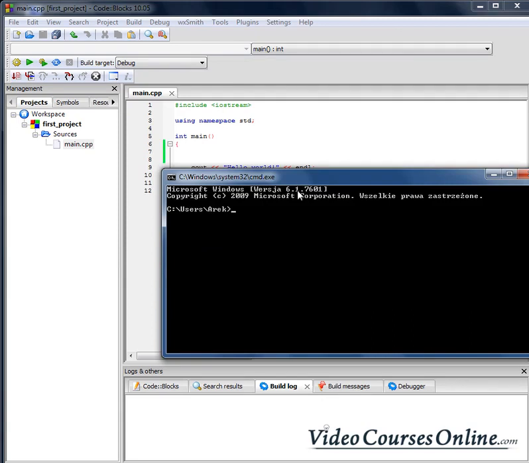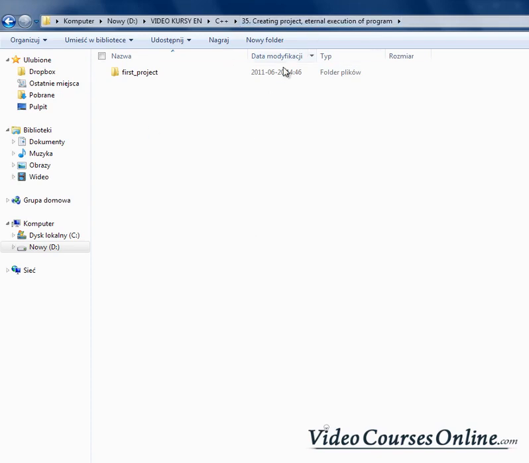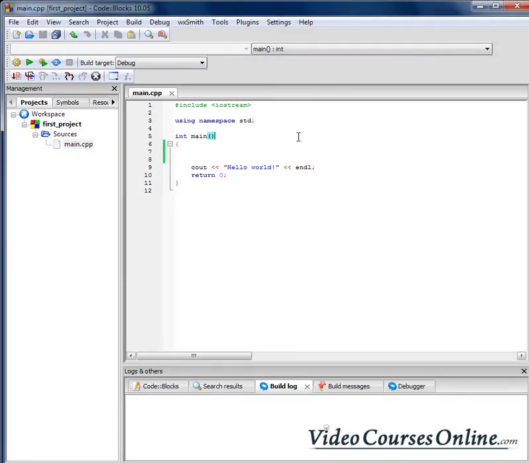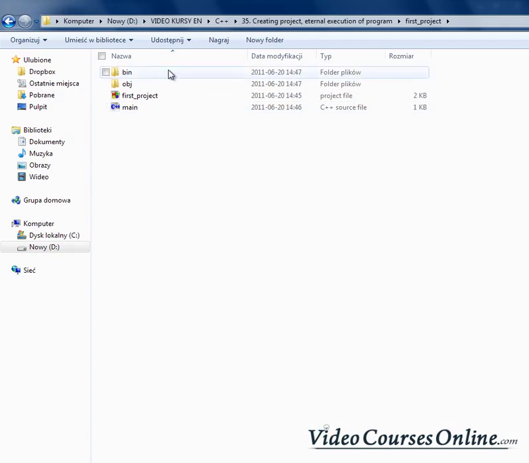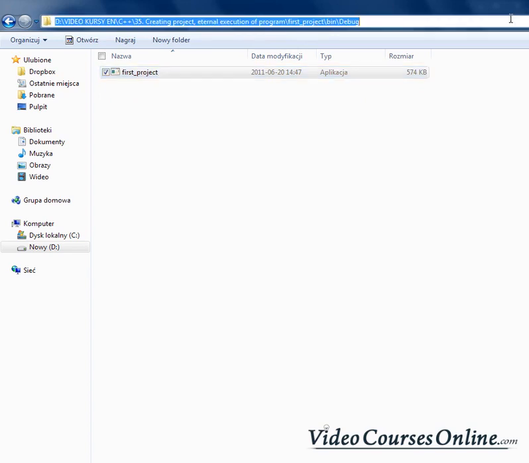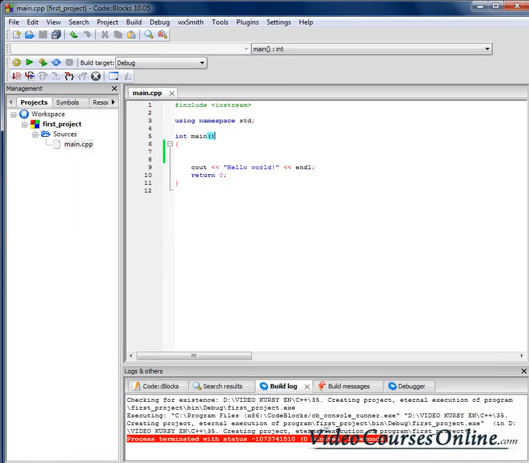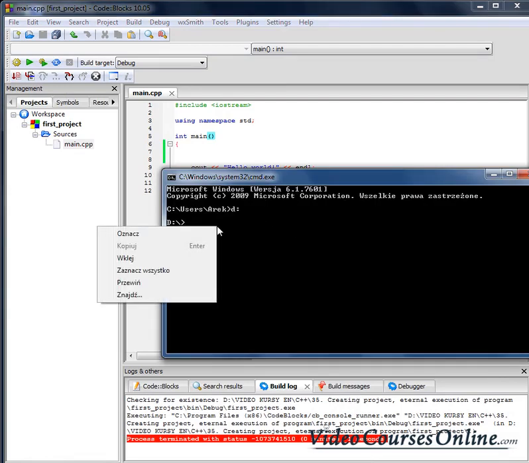And here we can change the directory to D, then go to the path of our project, so here, maybe let's compile it first. When we compile it and build it, as you can see, we have here now two folders, bin and object. We will go to the bin, and here is the exe file that we want to use. I will copy that path here, then I will click right button here and then use paste.